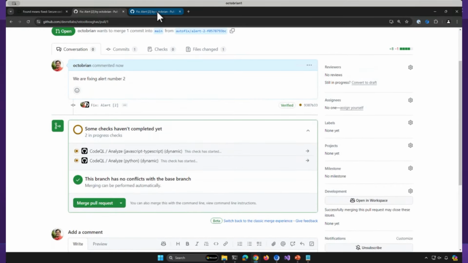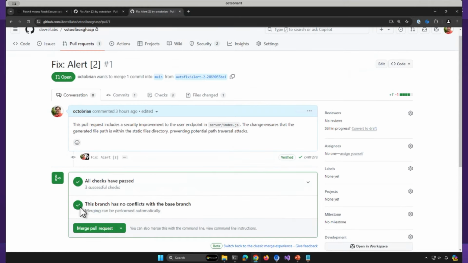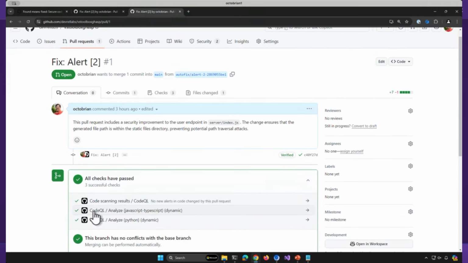Now, I've already done that to show you what it looks like when it's done, and I've done two things. Number one, I made sure all the checks passed. And so if we open this up, you'll see that the CodeQL scanning says, hey, this is much better.